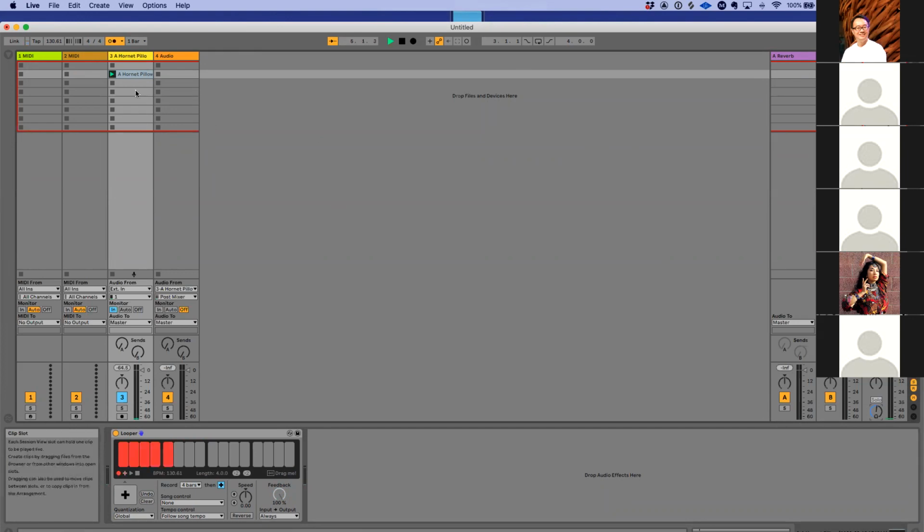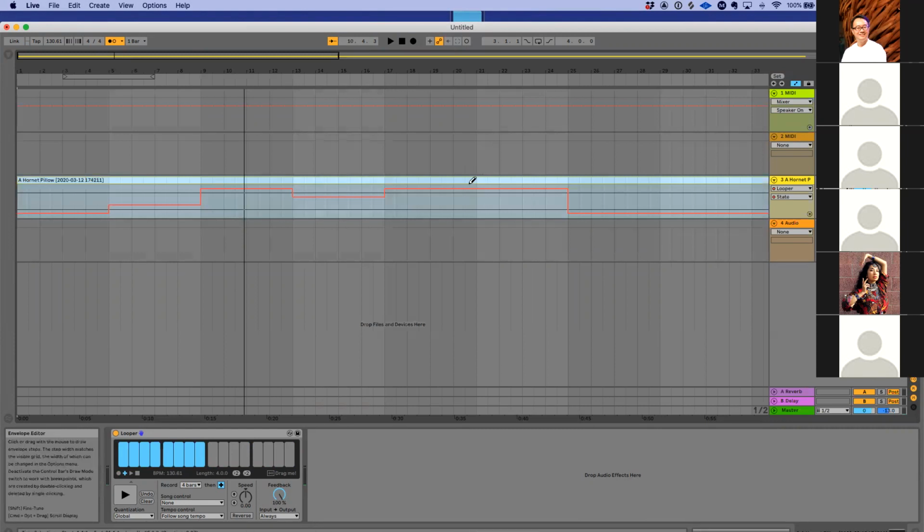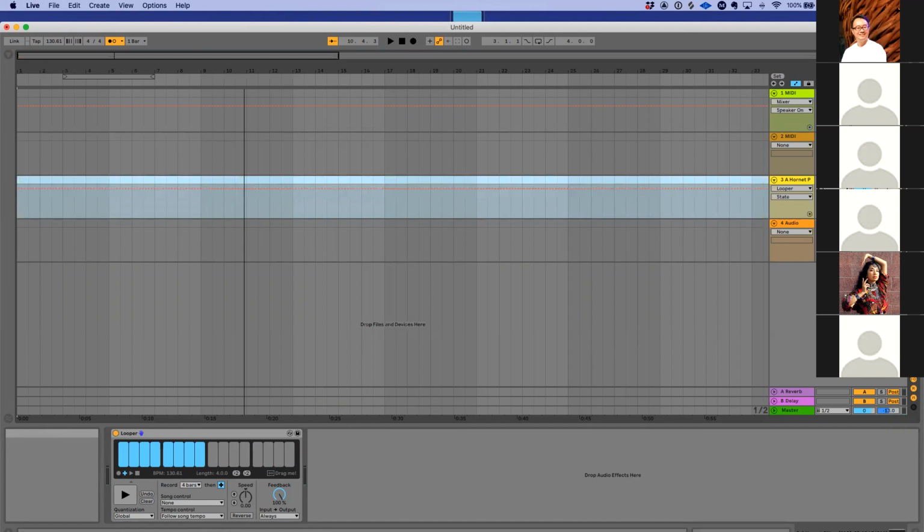So after 4 bars, it starts and it does its thing. So that's the quick and easy way of how to do the automation for your loopers. Okay.